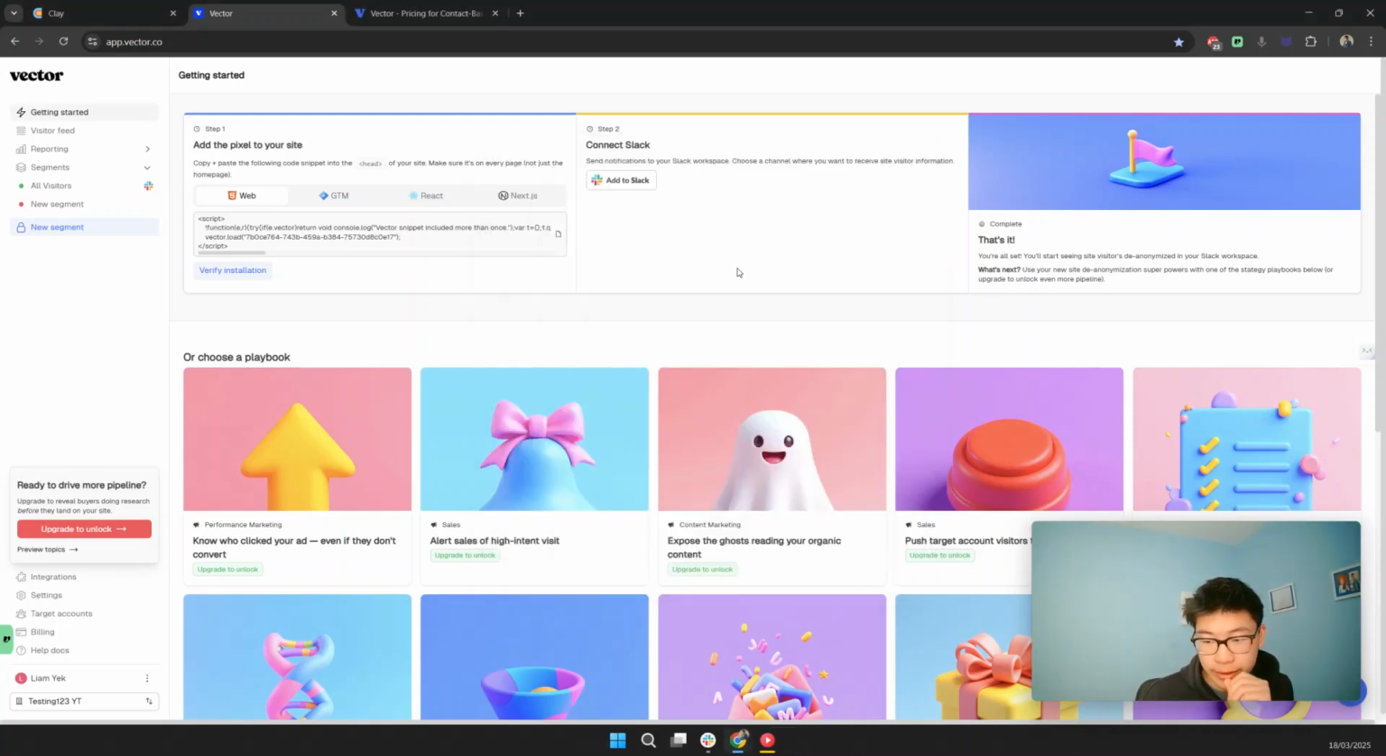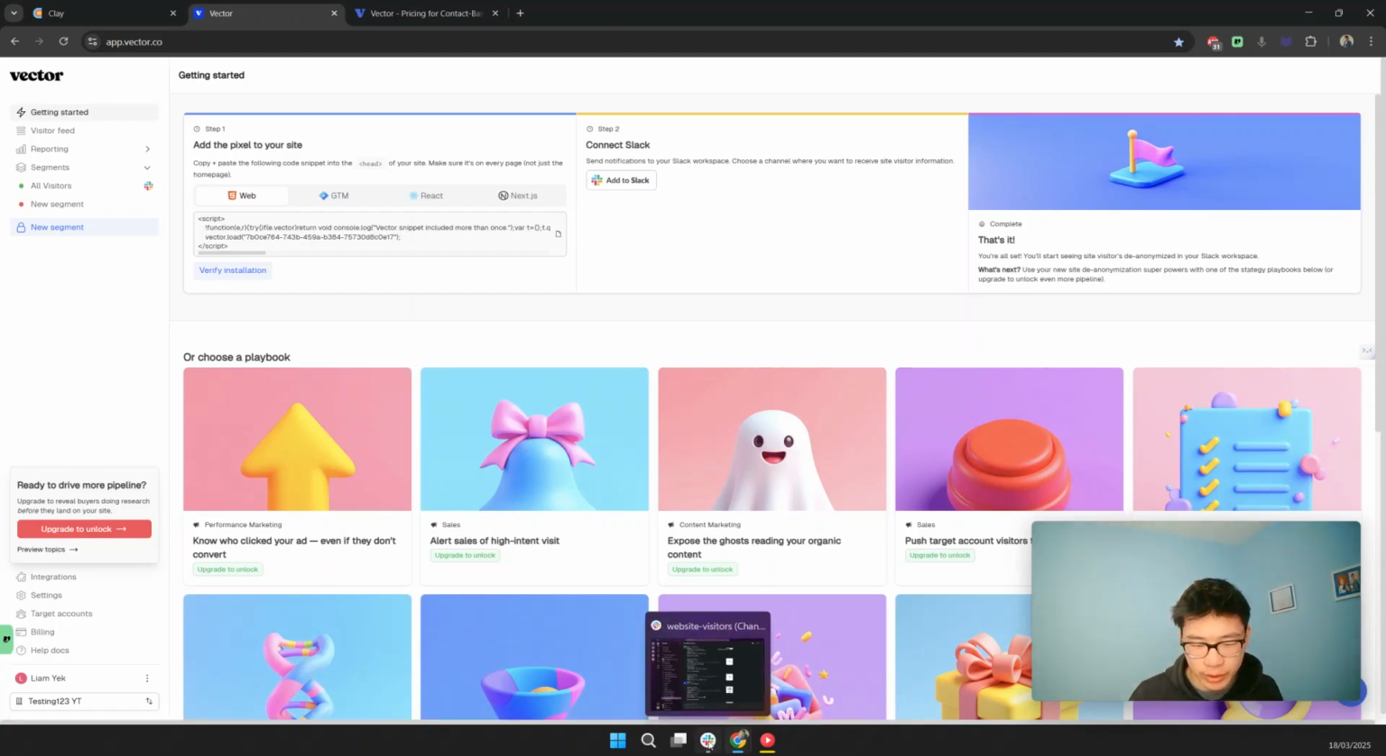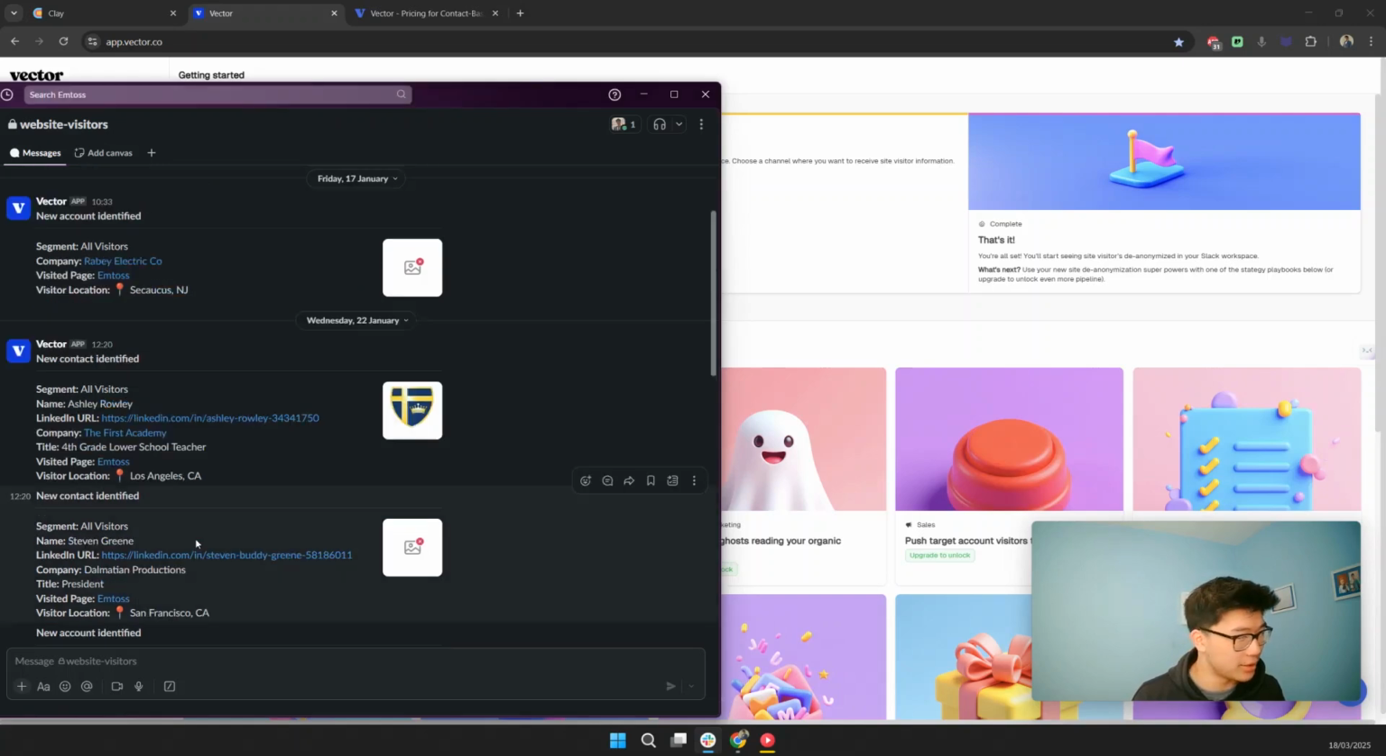So add it there. Then you want to connect your Slack as well. You just add Slack. It's very simple. You just sign in, give it access, and start posting Slack notifications. And this is what it looks like. I'm just going to have it on the side because I don't want to DOS where I am.